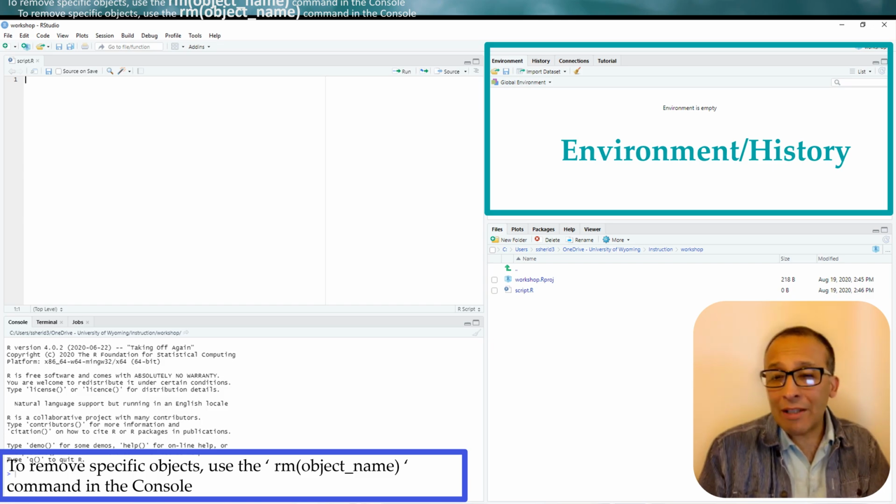To remove specific objects from your environment, you can use the command rm, and in brackets you put the name of the object that you want to delete. Alright, a pro tip is to check the environment pane to ensure that your objects are as expected and to manage your workspace efficiently.